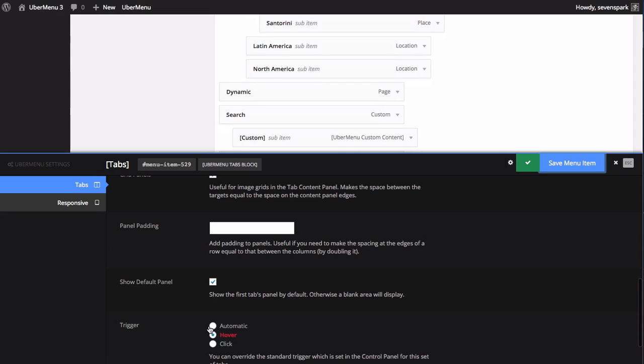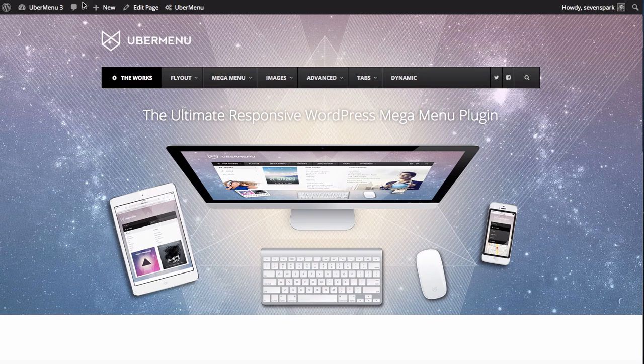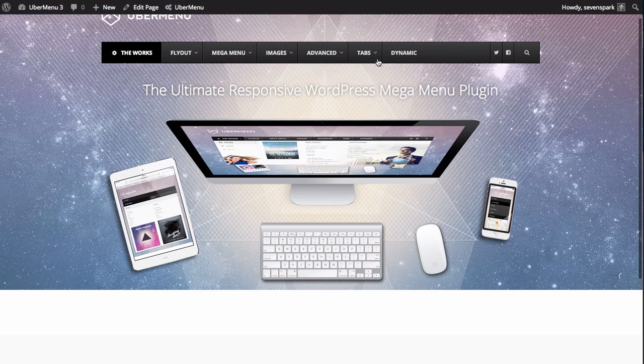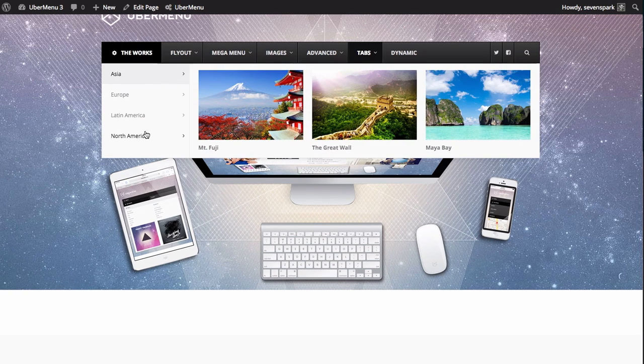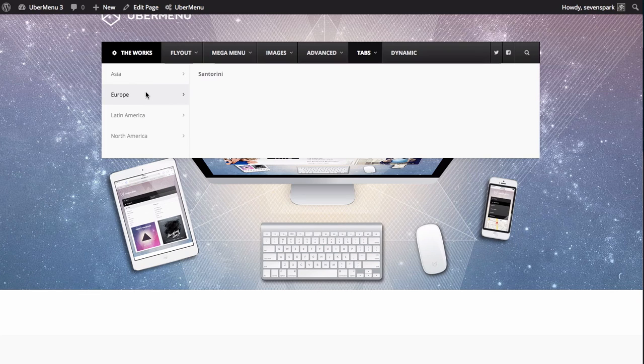We can also set the trigger here. The default trigger is hover, but you can also set it to click. So if we set it to click, the tabs won't be toggled on hover, but instead they'll toggle when we actually click them.